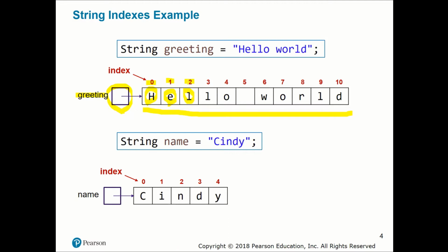Like this, I have a string name here, and name has an object reference variable and the object itself. And C is at index 0, and I is index 1, N is index 2, and D is index 3, and Y is index 4. So index is very important in a string to refer to one character in that string.